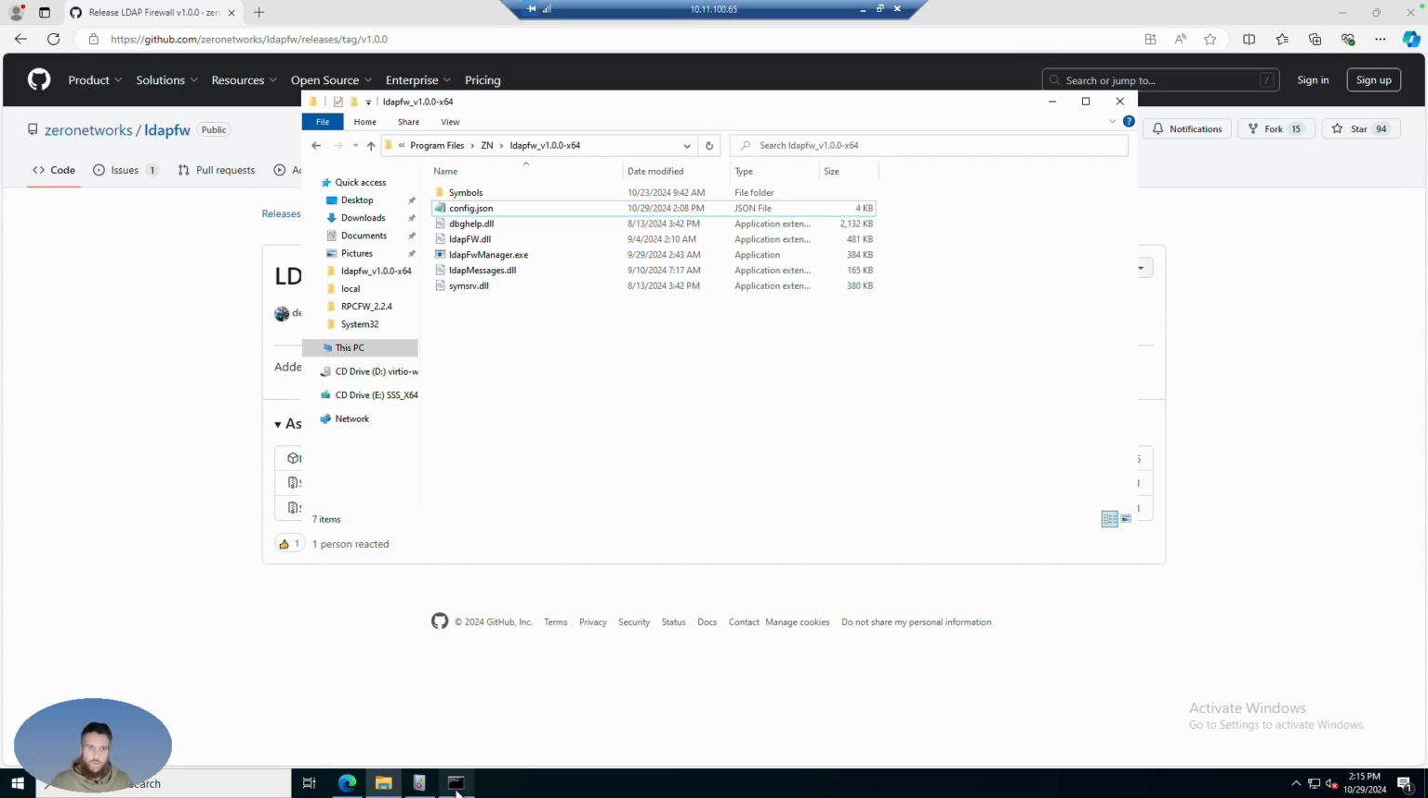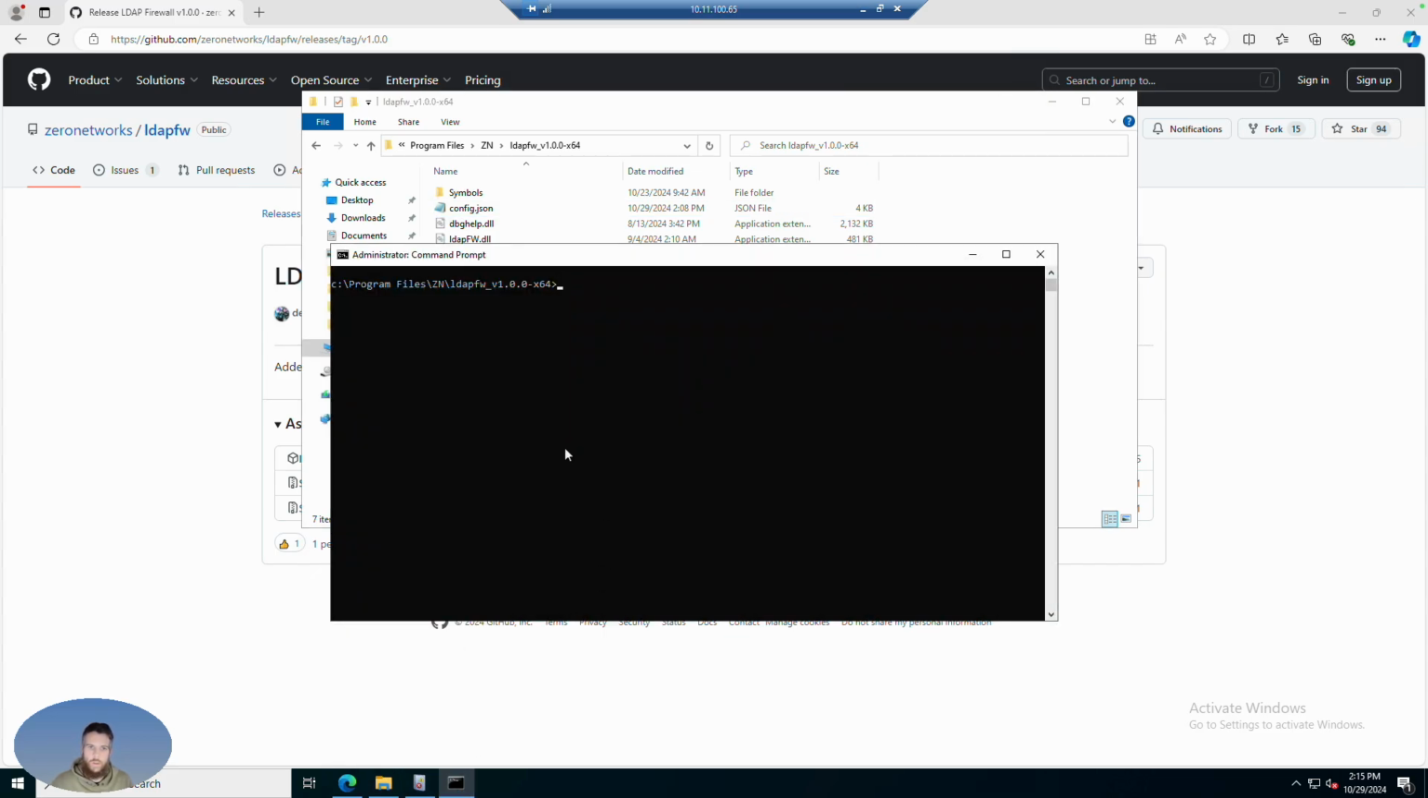So first thing we can do, just go and run LDAP firewall manager /status. And we can see that the LDAP firewall is already installed. If it wasn't, all we really need to do is do the /install and it installs everything. It's pretty simple.